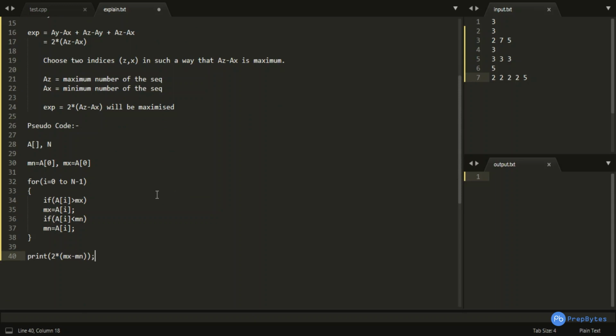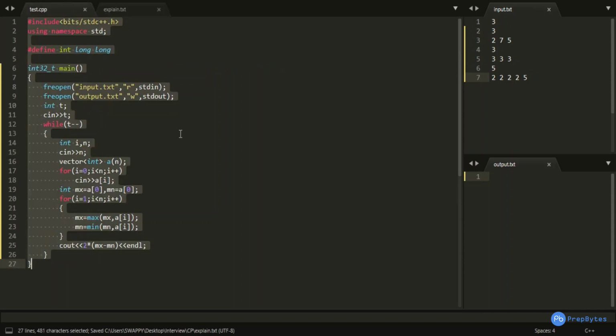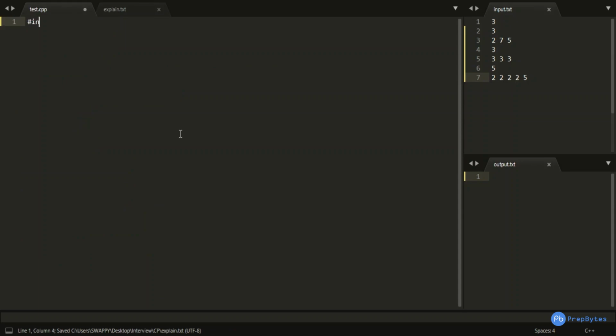So here is the basic logic behind this particular question. Now you can solve this particular question in Java, C++, C, or any of your preferable programming language by just finding the maximum and minimum in this particular sequence and then calculating this particular expression. Let me write the code of this particular problem in C++ for you.